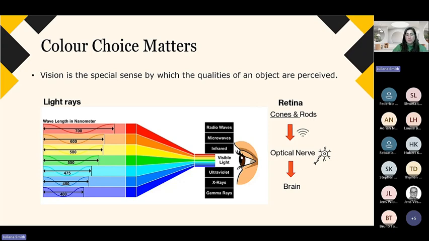There are three types of cones. One helps us to see red, another allows us to see green, and the last one allows us to see blue. And then we have rods. Rods are responsible for vision in low light conditions, or night vision, and also for detecting movement. Rod cells do not influence how we differentiate colors. They don't have that function.